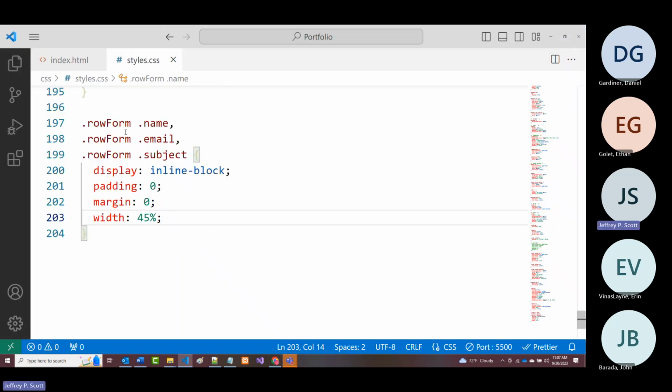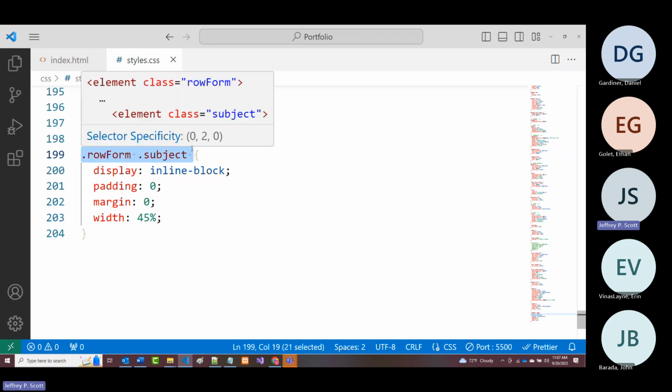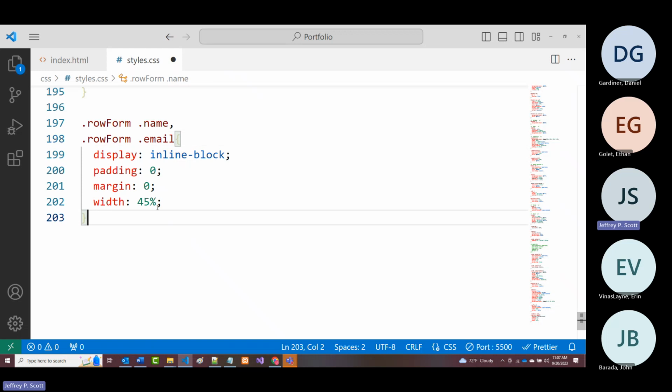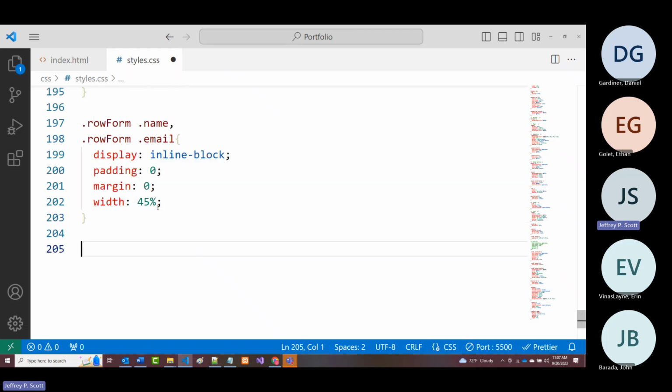Well, originally when I did this, I had the name and I had the email, but I did not have the subject in there. So let me remove that for now. And I may have a div that's been misplaced too. I'll have to look at that. All right.